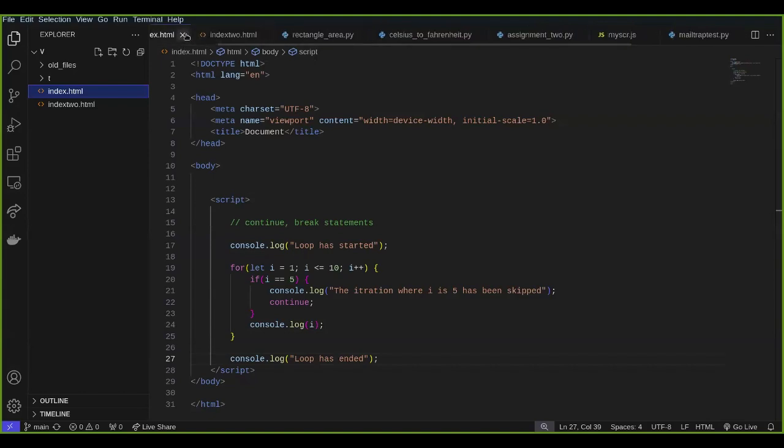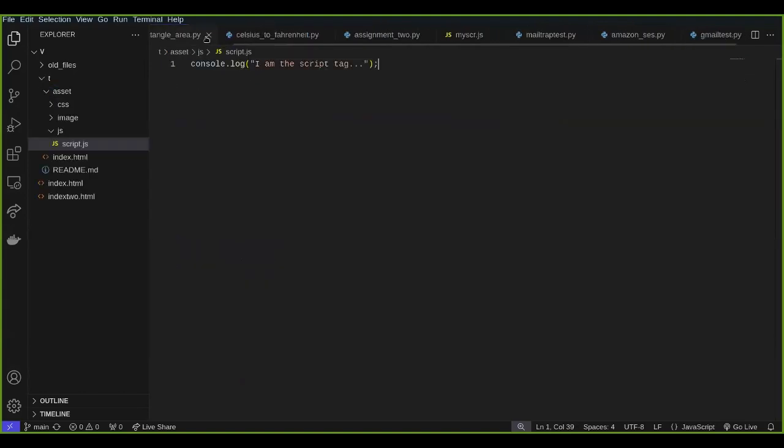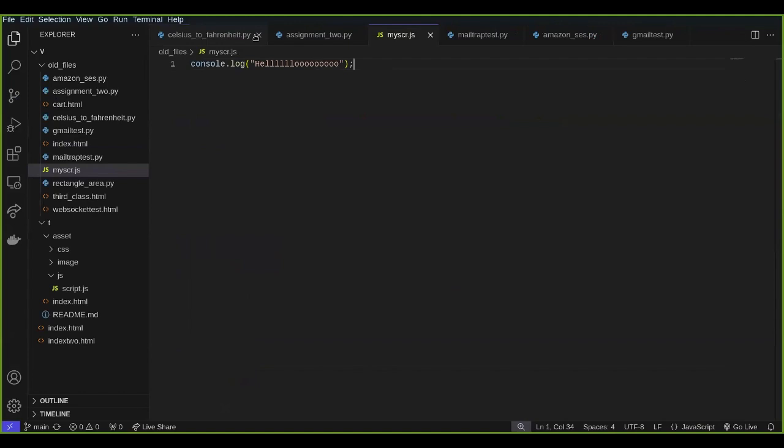I want to relate with what you guys are doing too. So let me close all these tabs. They are not actually necessary.